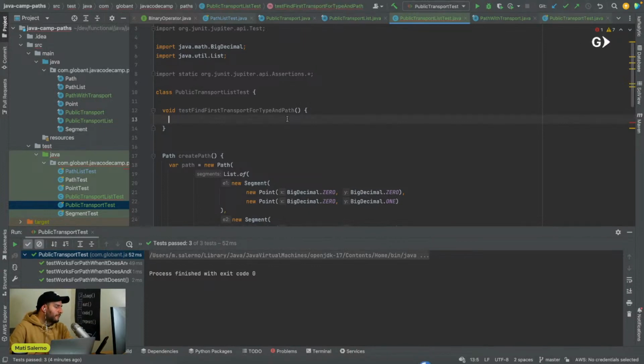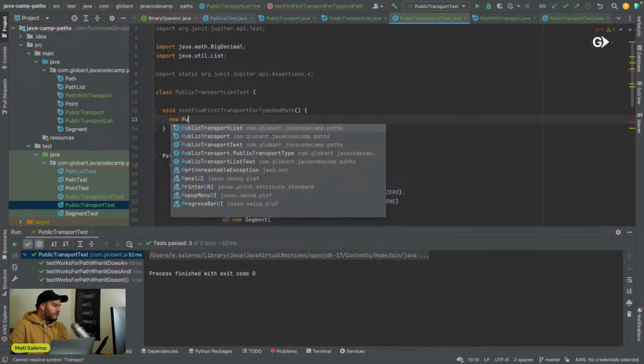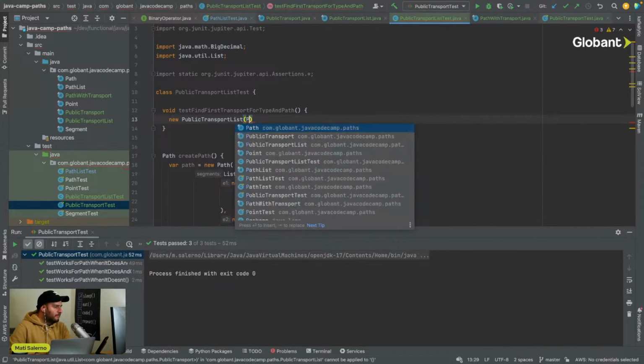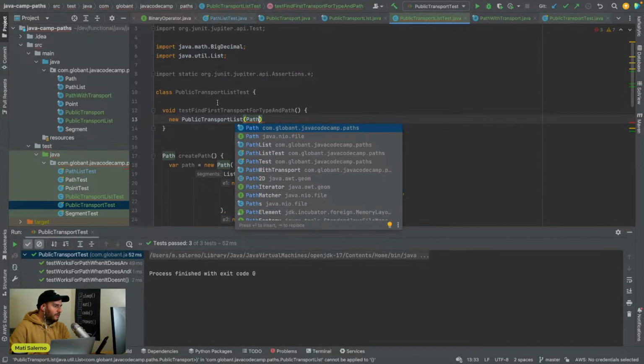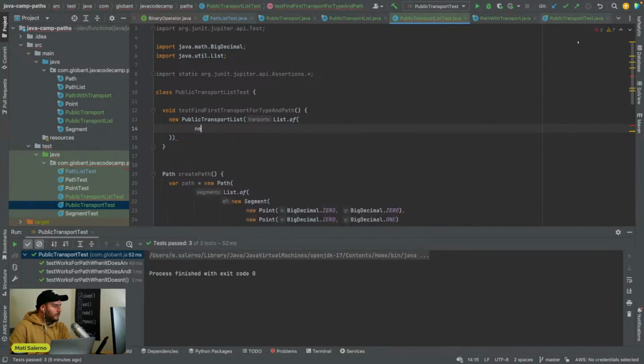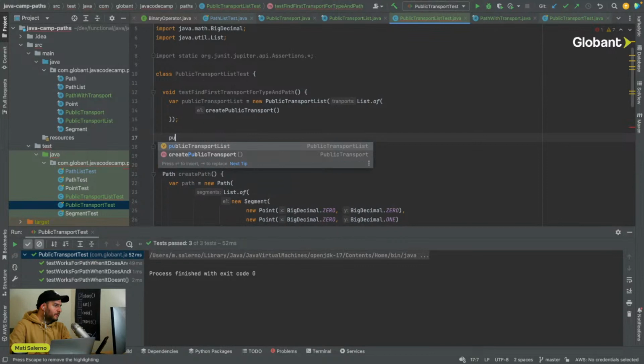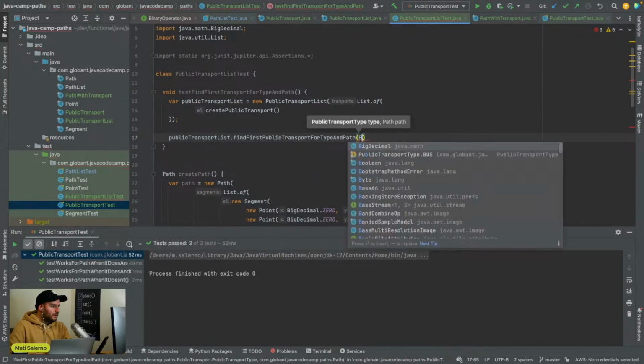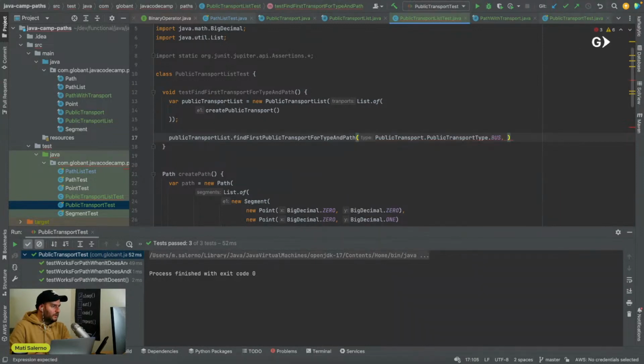Okay, so let's see. I have the transport list, new transport list, public transport list. I'm going to say path here. Sorry, going to receive a list of public transports. And so create public transport. I'm going to keep it just one. And public transport list, find first, and I'm going to say bus, and I'm going to say create path.